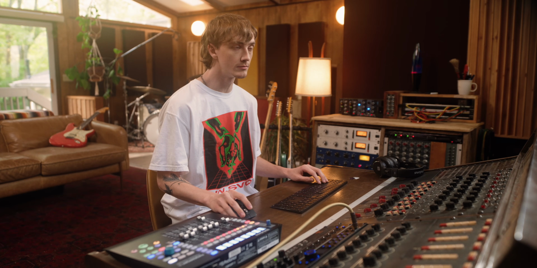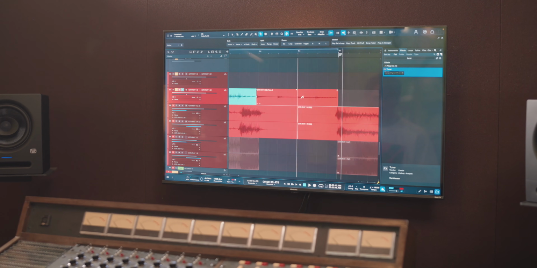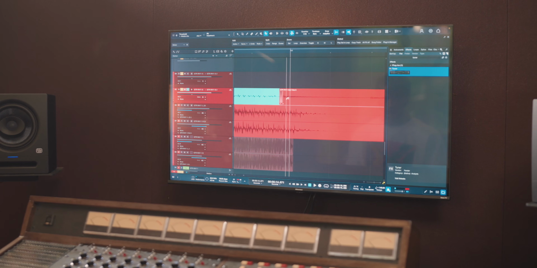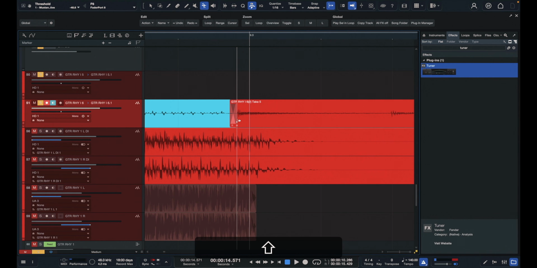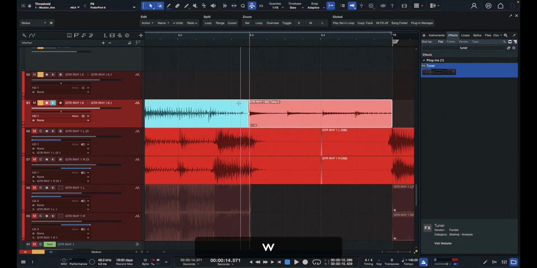Luckily, most of this I tracked pretty in time. It was mostly just that intro and a couple small spots. Right there, I think I can get a little bit tighter. You can see this one's a little bit early. So I'm going to hold shift, let off, drag it back. I can adjust this crossfade.